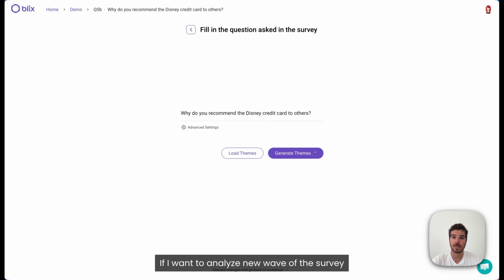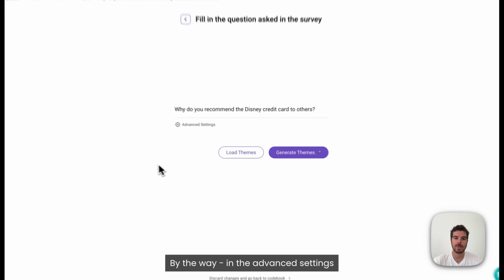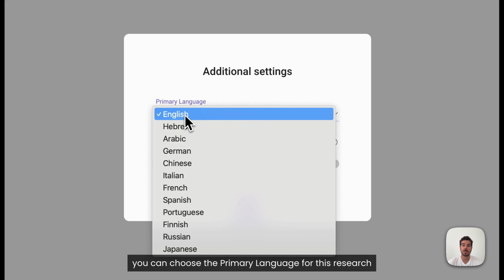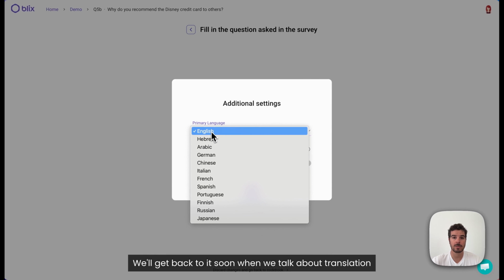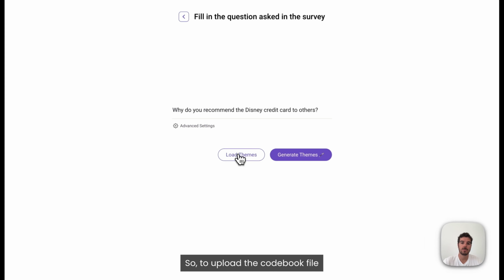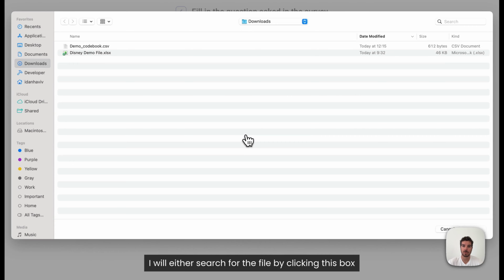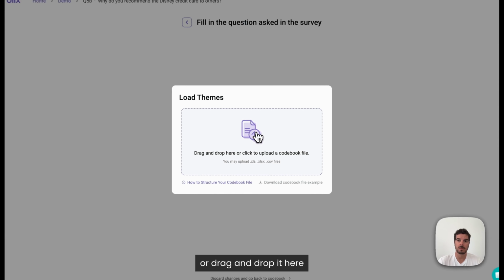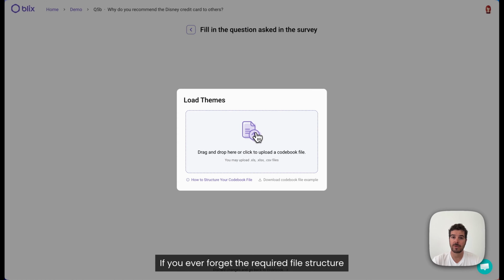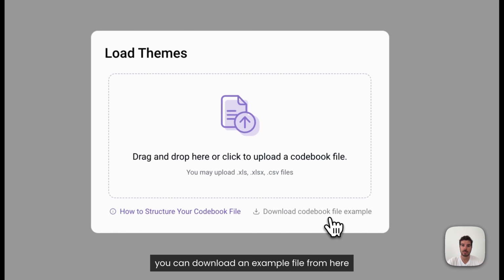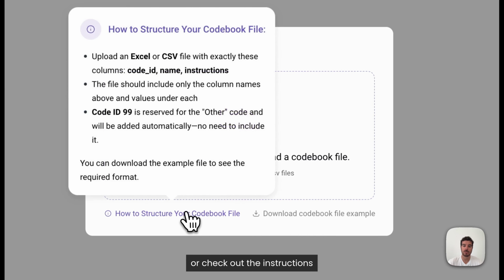If I want to analyze a new wave of the survey using an existing codebook, I can upload it in the question page. By the way, in the advanced settings, you can choose the primary language for this research. We'll get back to it soon when we talk about translation. So to upload the codebook file, I will either search for the file by clicking this box or drag and drop it here. If you ever forget the required file structure, you can download an example file from here or check out the instructions.